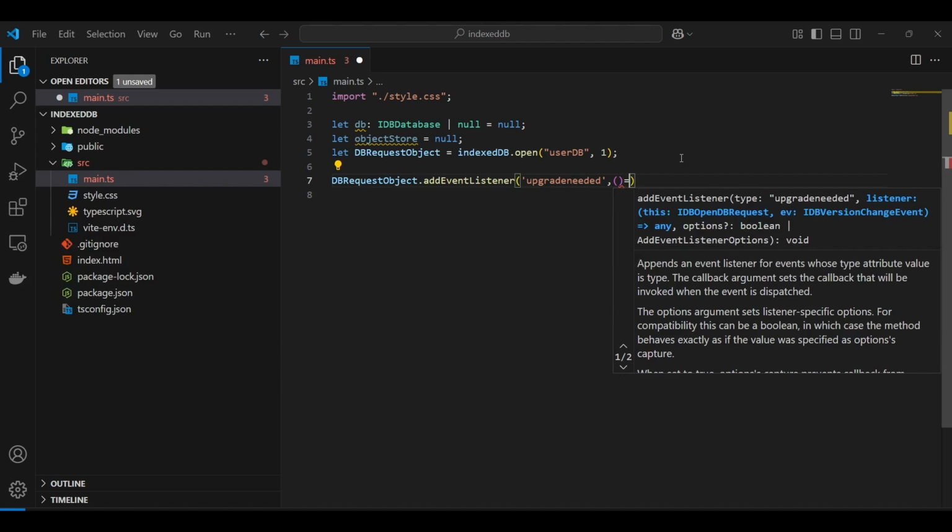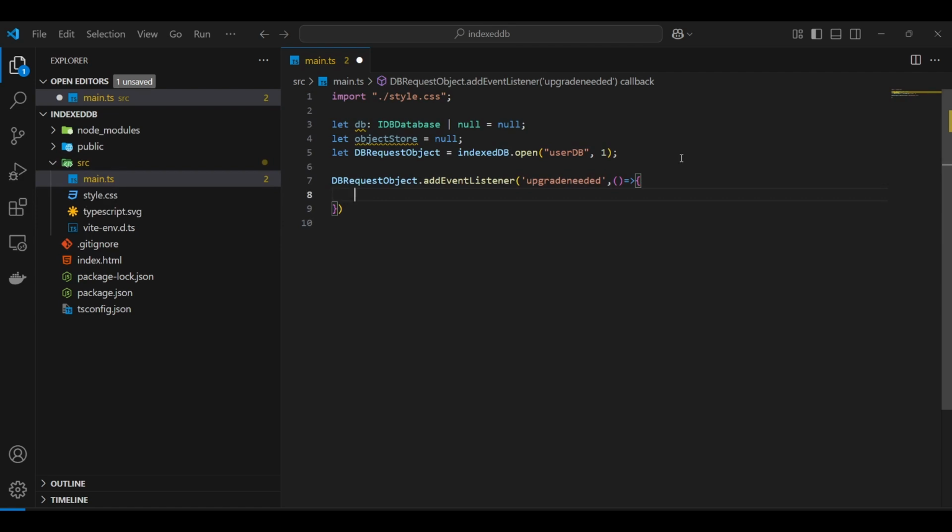And why version changes are important is, suppose you want to change the structure of the data, like you have different tables in a relational database, or collections in MongoDB or NoSQL databases. Whenever you're changing the structure of the data, you need to come here and write the logic for it. So upgradeneeded is very important. It will be triggered when the database is created the first time or when the version has changed. So I'll write the code later.